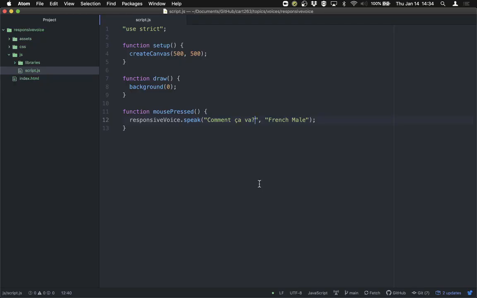Comment ça va? Kind of. Is kind of crap though, wasn't he? He still said comment, instead of comment. What about French female in that case? Is she any better? Comment ça va? Oh, dear God.